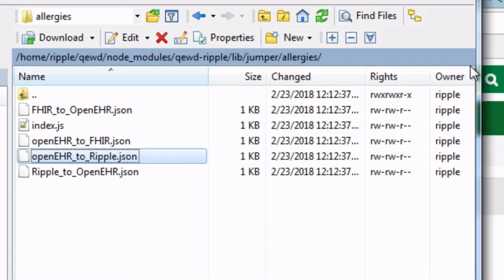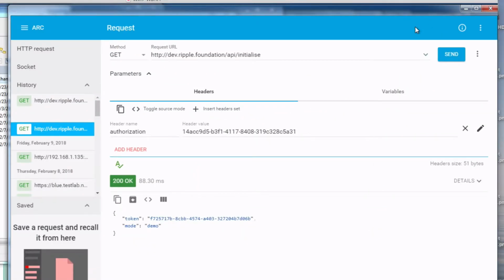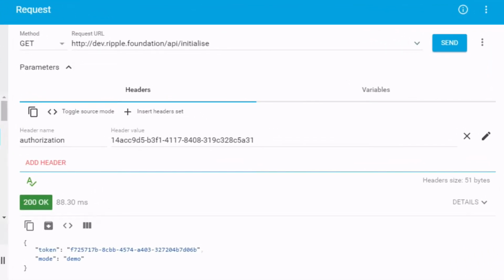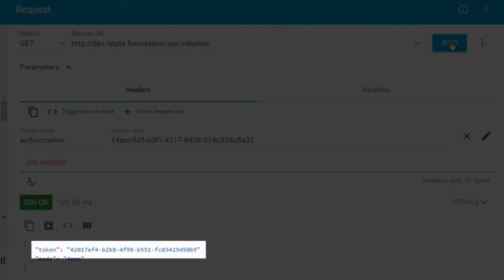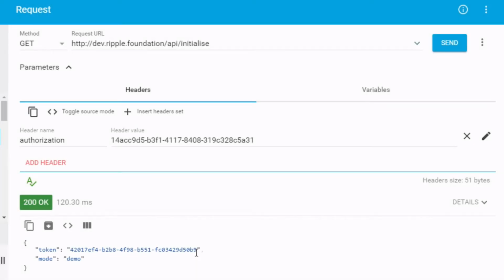From here on, we can do everything using REST requests, which can now be understood and actioned by our REPL system. So now I'm going to use a REST client. I'm using this one, Advanced REST Client, but Postman or something similar would also work. The first thing I need to do is run an initialize request, which establishes a session on the REPL server. You can see we've got a token back, and I'm going to copy that.